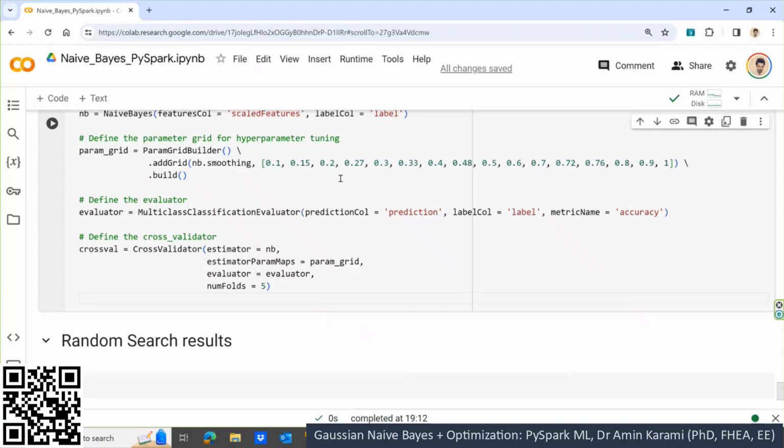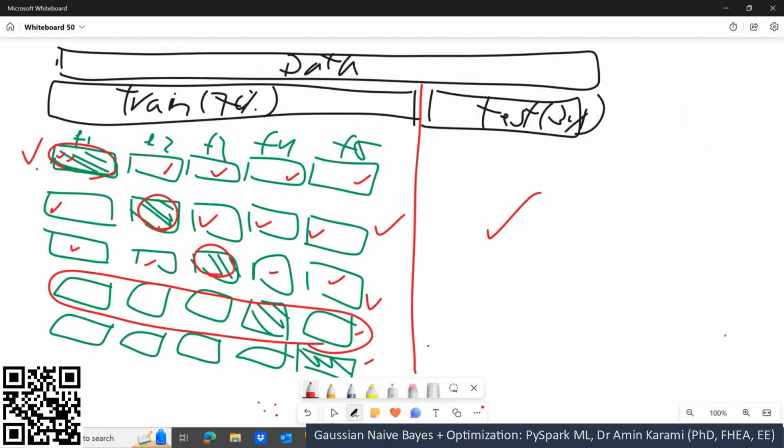Let's say here we have 10 combinations. Use these 10 combinations, go over them and run them one by one, and see which combination is going to give you a better result. Let's say with this combination, 0.6 might be the better result.